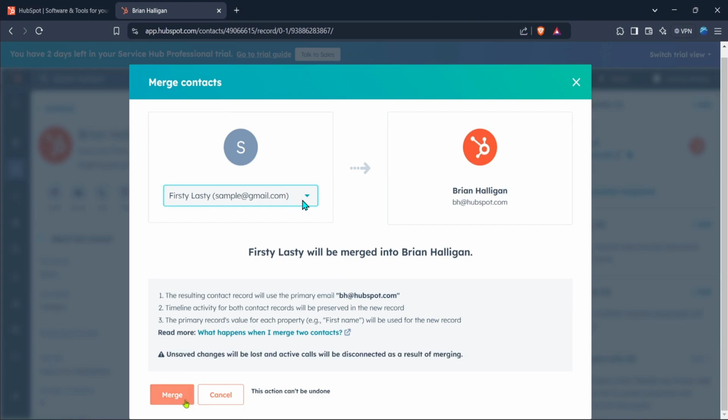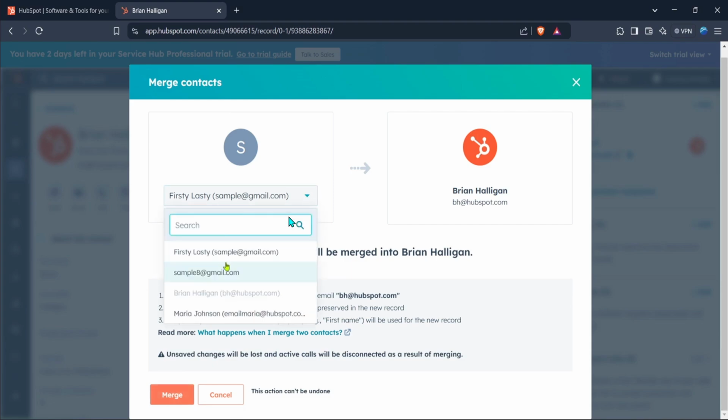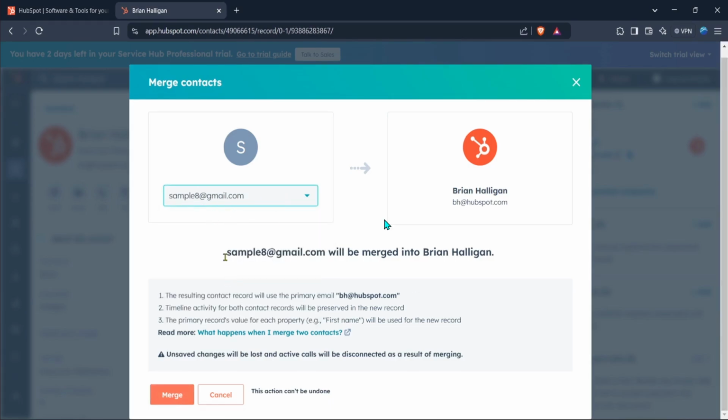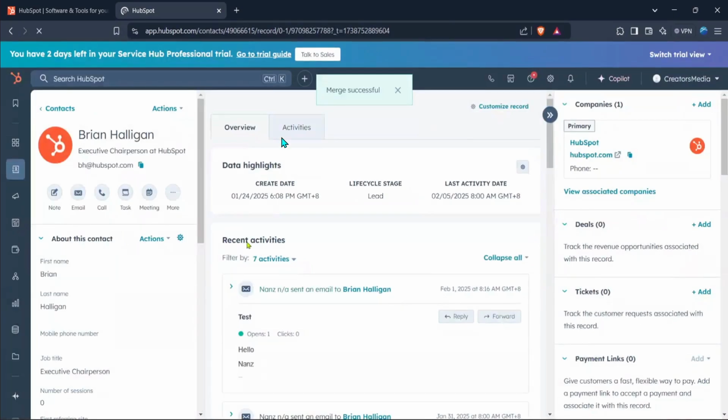The process only takes a moment, and once it's complete, you'll have a single, clean contact profile containing all the merged information. It's important to remember that this process is permanent, so double check before you confirm. But once you've done it, you'll notice your contact list becomes much more organized and managing relationships becomes far more efficient. And that's it. You've successfully learned how to merge contacts in HubSpot. It's a simple process, but incredibly helpful in maintaining a professional, clutter-free CRM.